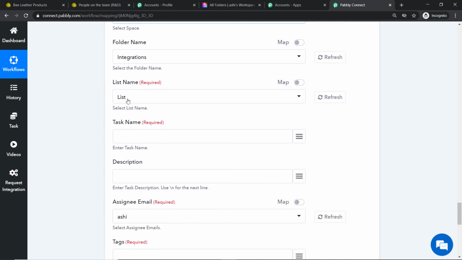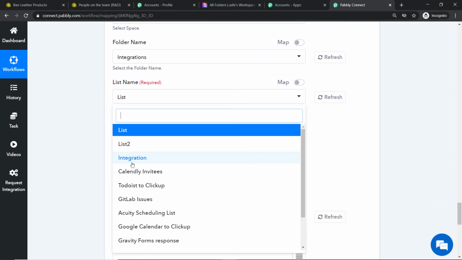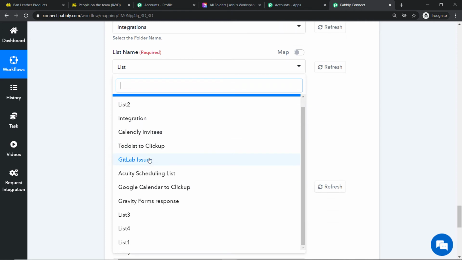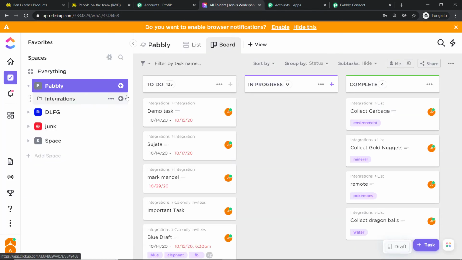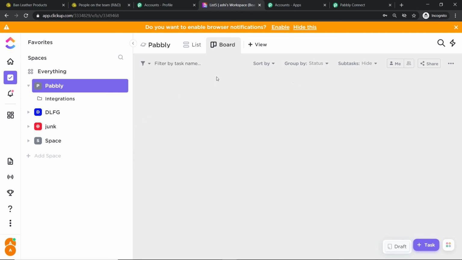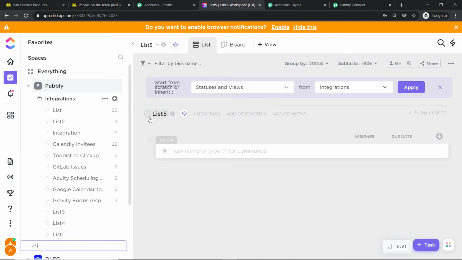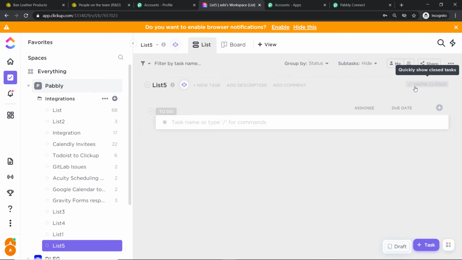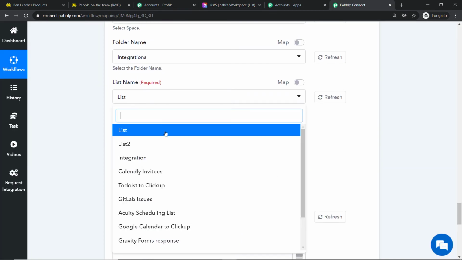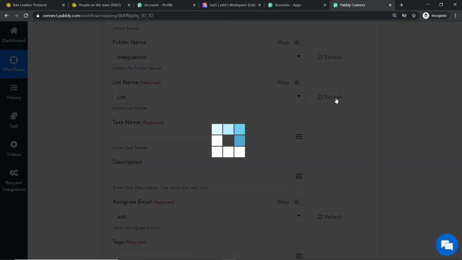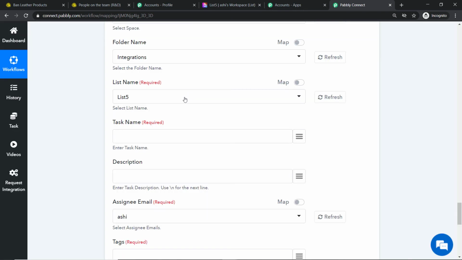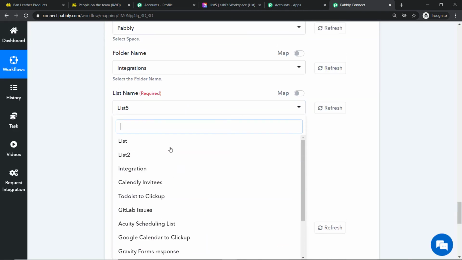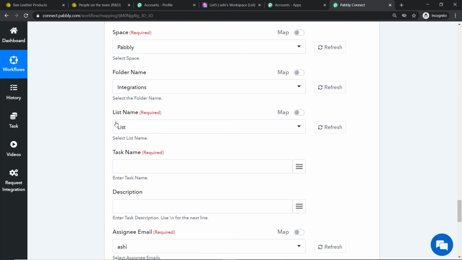Okay, now in the list name, there are actually a ton of lists. That is list 2 integration, calendar invites, Todoist to ClickUp, GitHub, issues, list 3, list 4, list 1, and so on. So to explain you better, how about we create one more list? Okay, I'm going to create a list. Okay, so the name of the list is list 5. I'm just going to click on apply. Okay, a list called list 5 has been created. Okay, so when we go there and expand this again, first let me refresh this. Okay, and when we go back, we can expect to find list 5. Okay, so my plan is very simple. I actually want to create the task in this particular list.